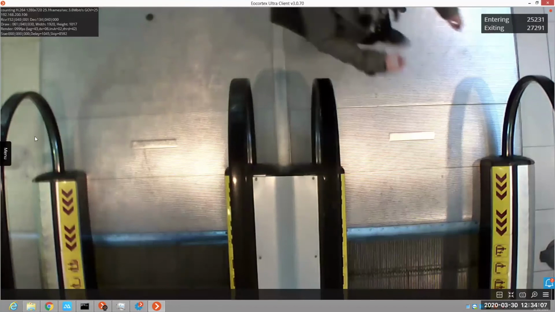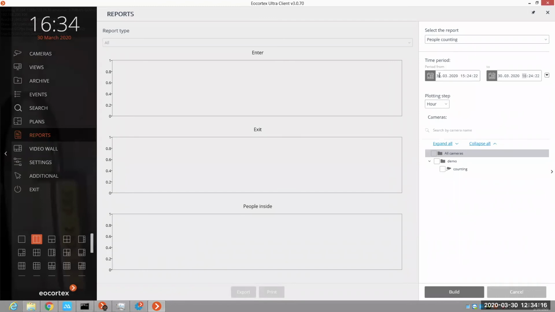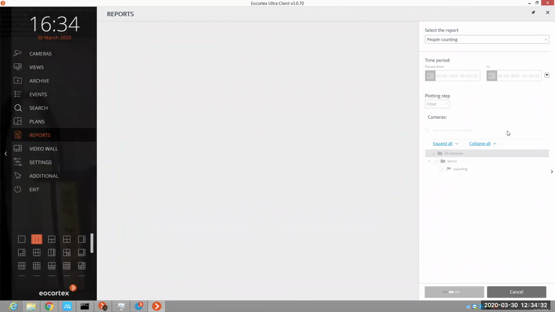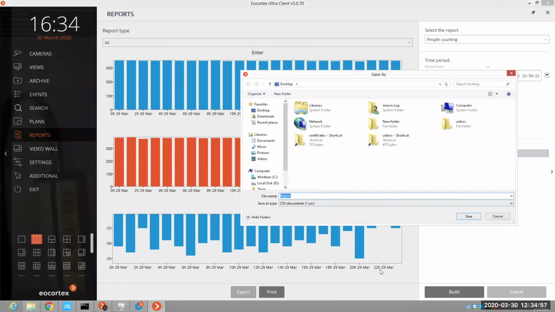We can go to the report, select this module, people counting, select the time. So for example, let's get a report for the whole day, build. And we will see the number of people that entered during this hour, that exited during this hour, and how many people were inside during this hour. We can get this data afterwards in the report and export it in CSV, Excel, and also this graph as a JPEG. So that's pretty simple.